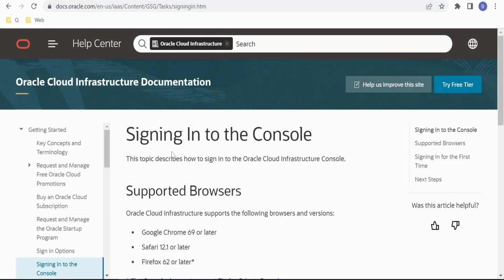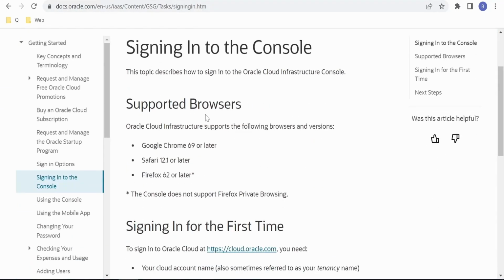I am here on the documentation page by Oracle, the Oracle Cloud Infrastructure documentation. In the table of contents on the left-hand side, there is the option for signing into the console under Getting Started. If you click on this, you will get more details on signing into the console. Here is the list of supported browsers: Google Chrome, Safari and Firefox are currently supported, and Firefox is not supported currently in private browsing mode.